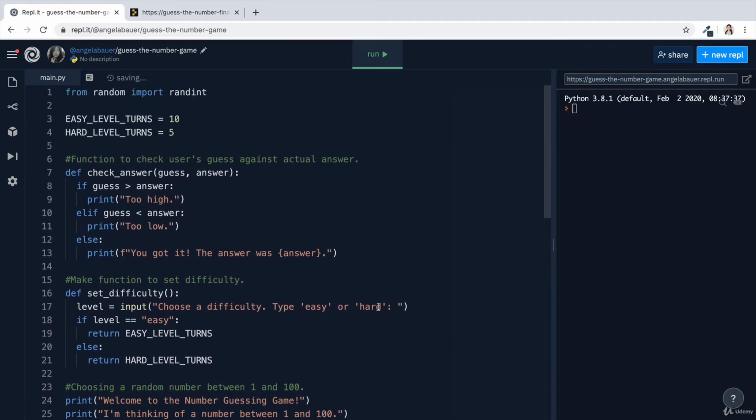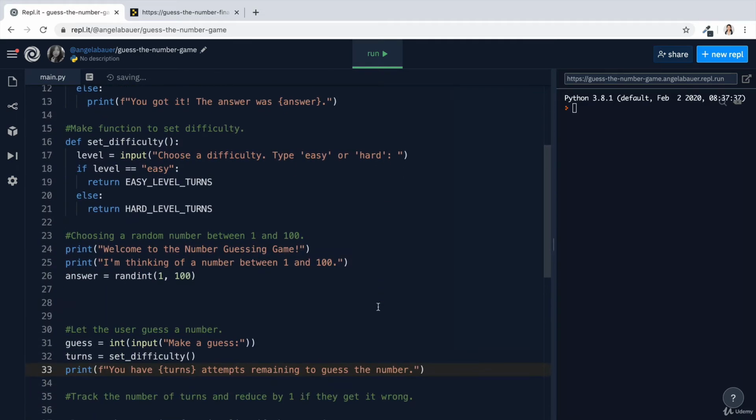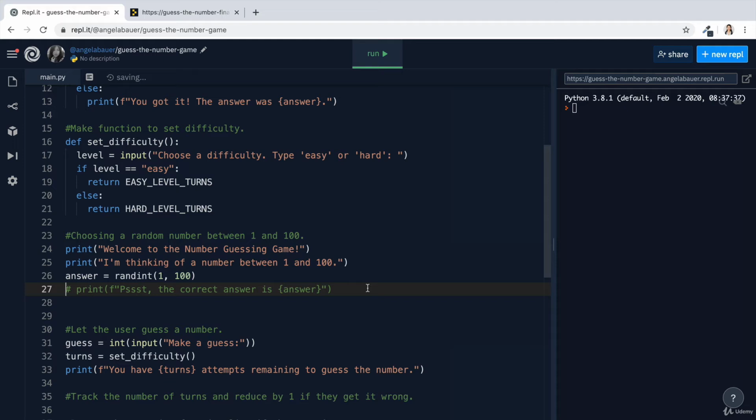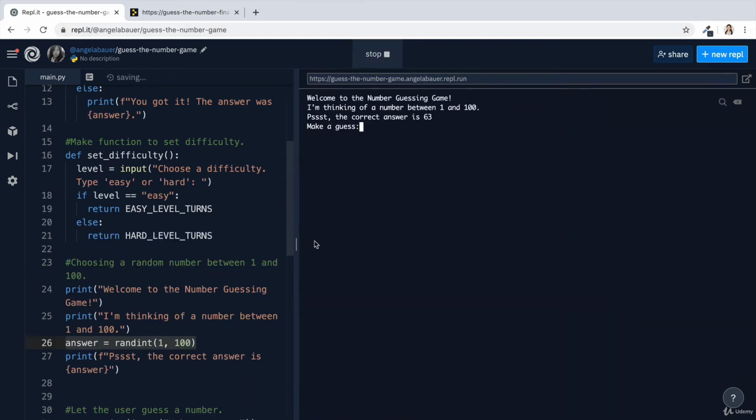Now, I've already written quite a bit of code actually, and it's probably a good time to run the code. While I'm testing my code, it's probably a good idea to actually see what the answer is. So we can add a bit of testing code that just prints out what the actual answer was selected as. And if we run the code now, you can see we've got the starting part pretty much down. Welcome to the number guessing game. I'm thinking of a number between 1 and 100. And then we've got our little hint here. The actual answer is 63.